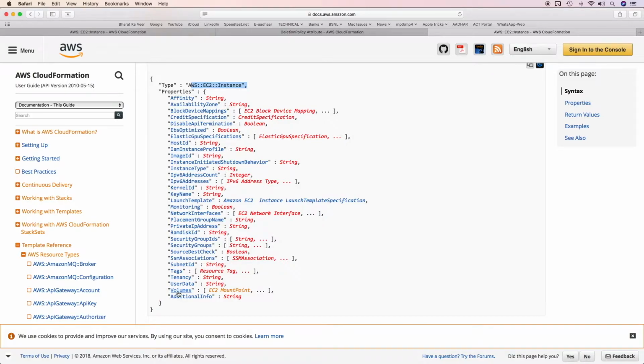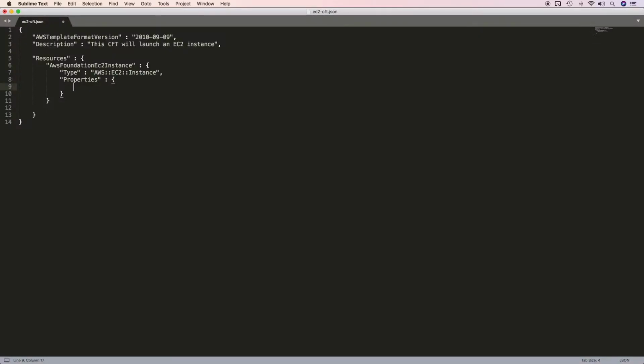So if you see, all these parameters or all these properties were used when we launched EC2 instance using our console also. So what I'll do is I'll use the console and I'll map the console components with the CloudFormation template. Now this is the properties block.